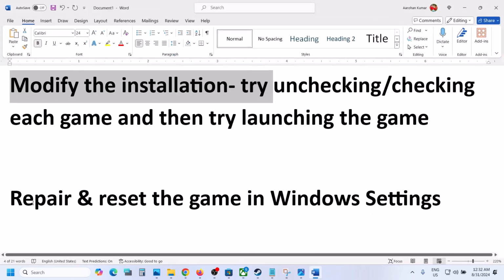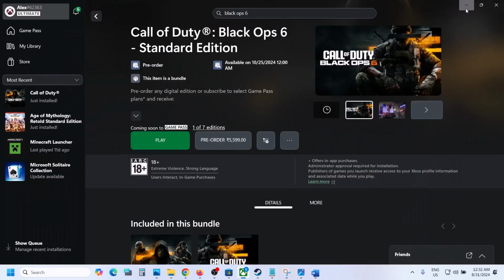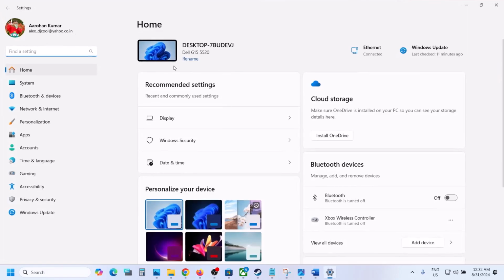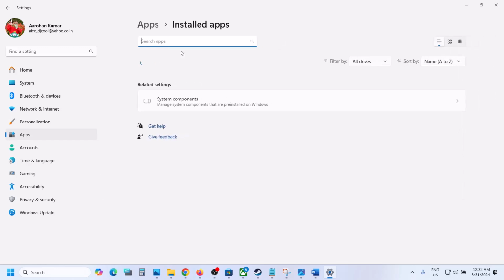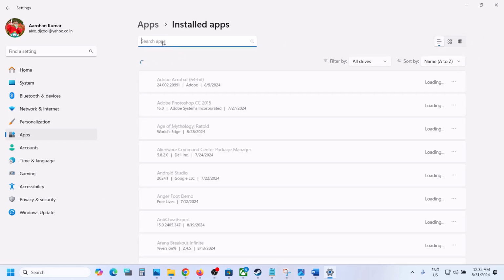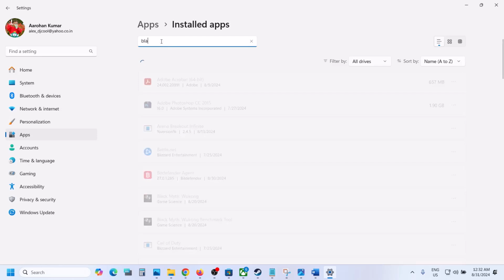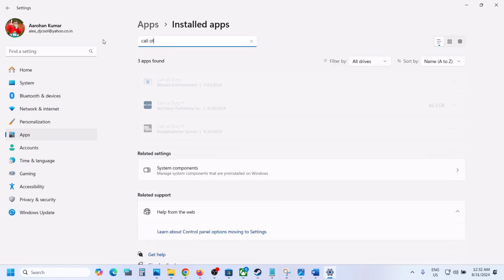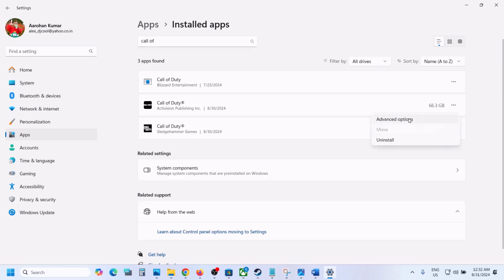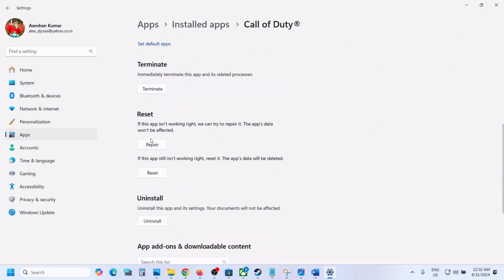Now if you are still facing the problem, the next step is to repair and reset the game in Windows settings. So open Windows settings and then go to apps. In Windows 11 click on installed apps. In Windows 10 click on apps and features and find the game in the list. So let me find the game. Once you find the game, you can click on the game and then go to advanced option. Click on these three dots, go to advanced option, scroll down and then click on repair.